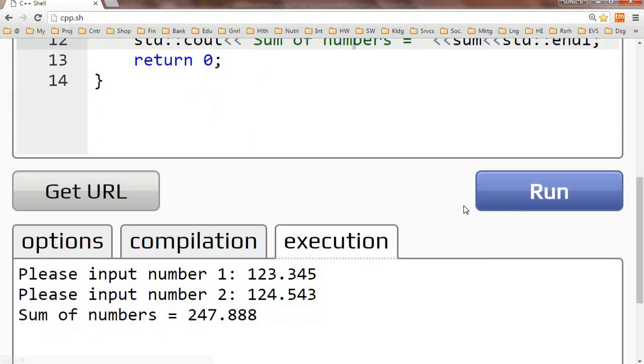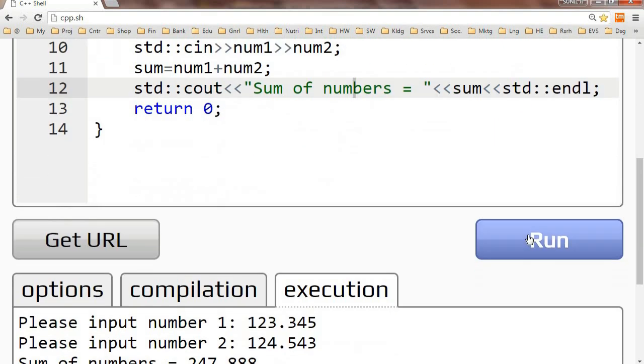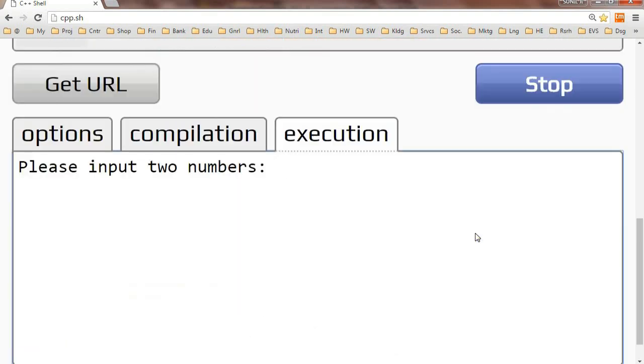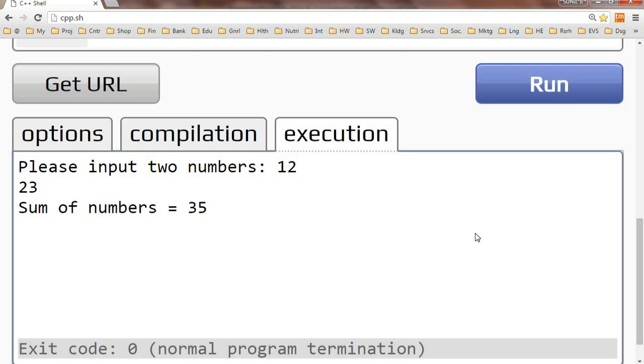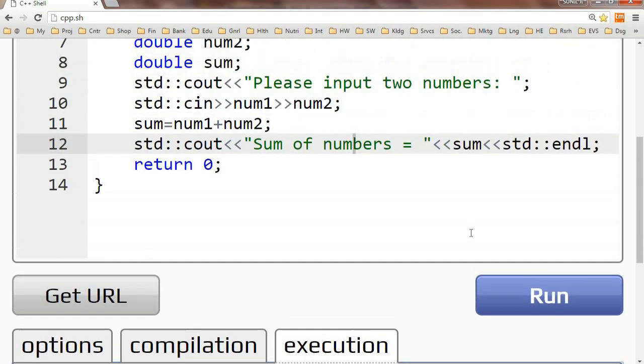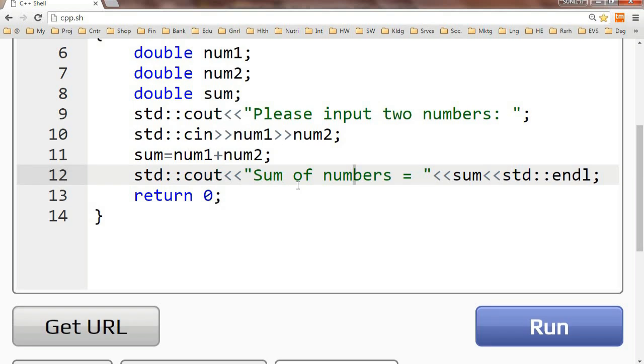So let us run it. Let us run it again. Input two numbers, say 12 and then 23. So the numbers are added. It didn't ask me for the second prompt because I have chained here.